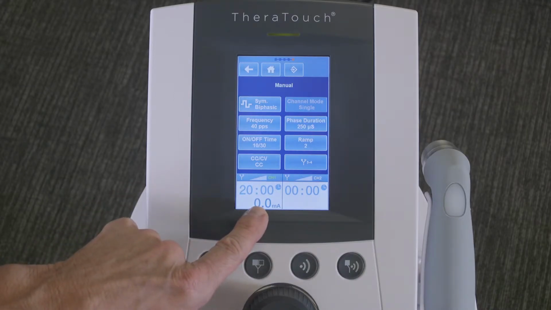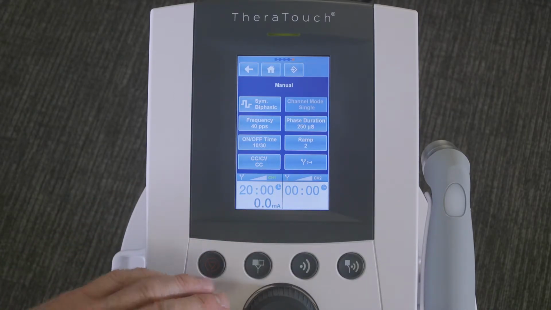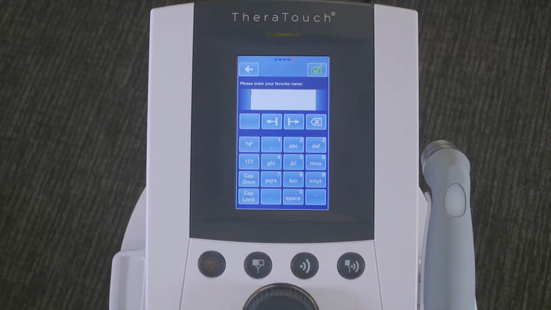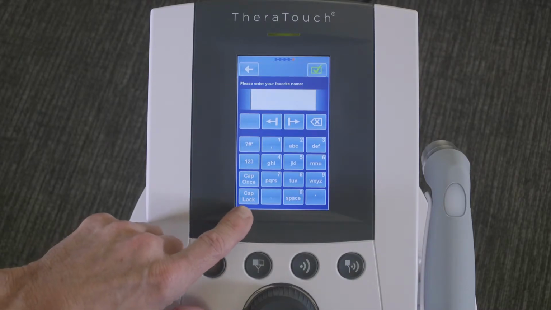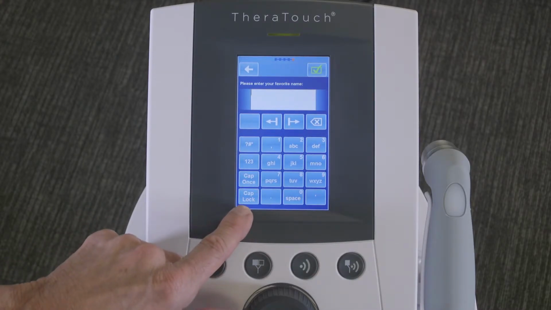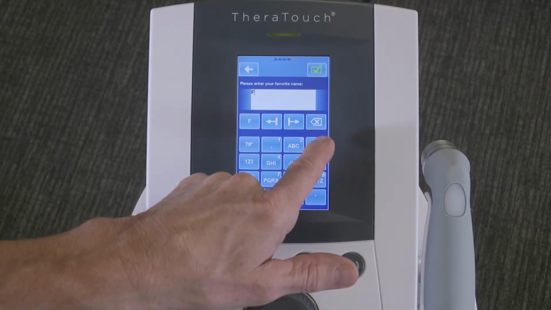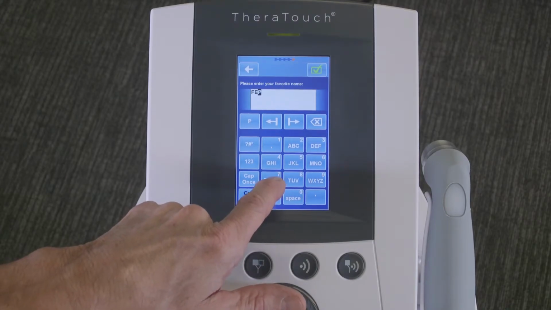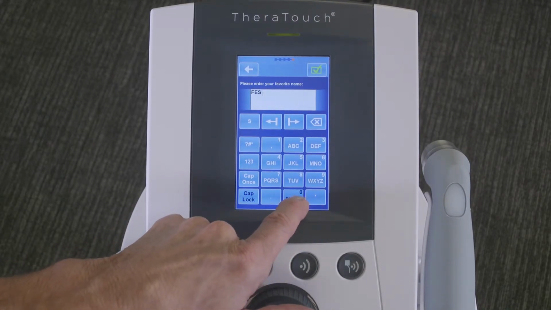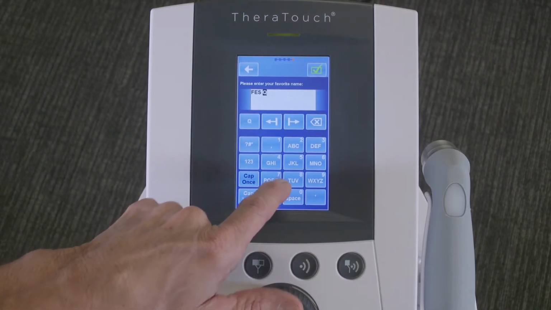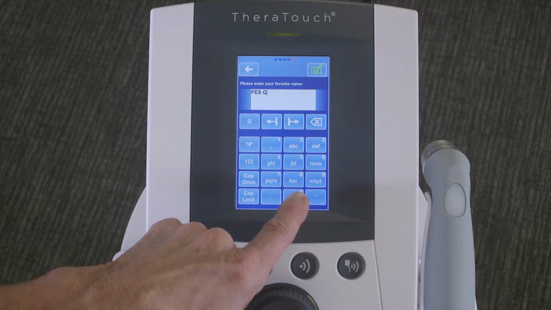From here you can select your intensity and go ahead with your treatment, or you can also select this icon to now name it and store it as a favorite to recall for a later treatment session. We're going to call this FES Quad. So I'm going to capitalize all of the FES, so I'm going to do cap lock and then select the letters I want. I'm going to space, and I'm going to cap once for the letter Q, and then the rest will be lowercase.